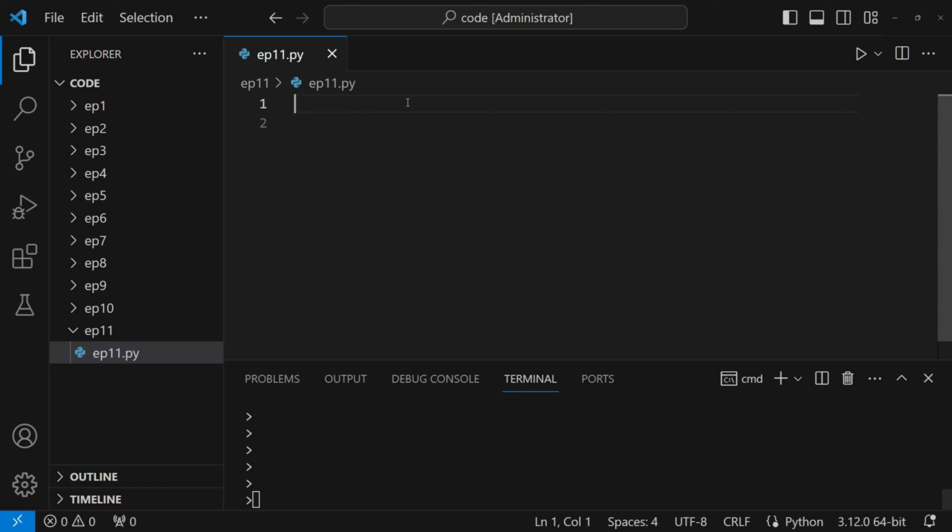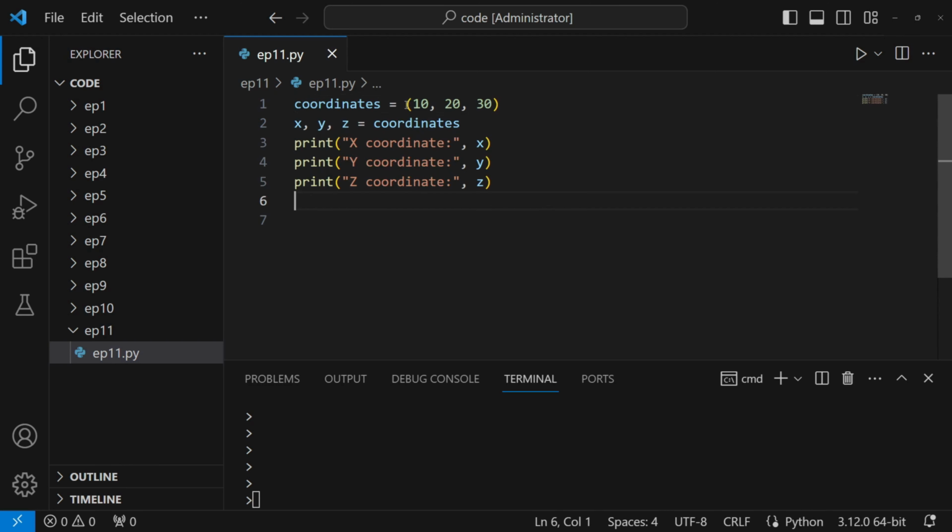In Python, tuple unpacking allows you to assign each item in a tuple to a separate variable in a single statement. It's like assigning a team of workers to different tasks based on a plan, all at once. Here, the coordinates tuple holds 3 values. By unpacking, we assign each of these values to x, y, and z. This way, we quickly distribute the tuple's contents into individual variables.